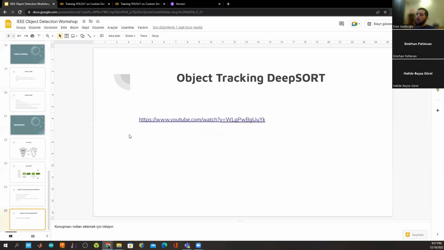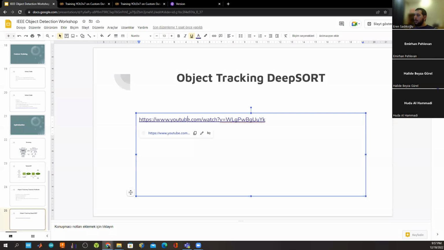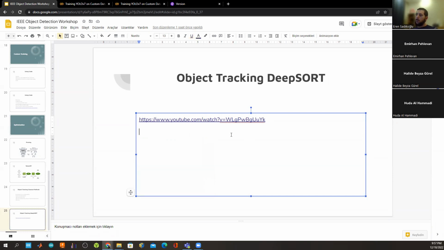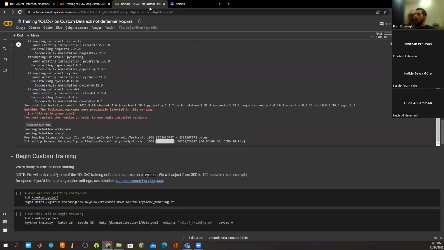Also, there are some modern methods. One of them is Deep SORT. I use that, and I actually made a video about that. This is the video's link. This is Deep SORT with YoloV7. This is in Turkish, actually. You can use that. Also, there are some English videos that you can use. Deep SORT is also an important algorithm.